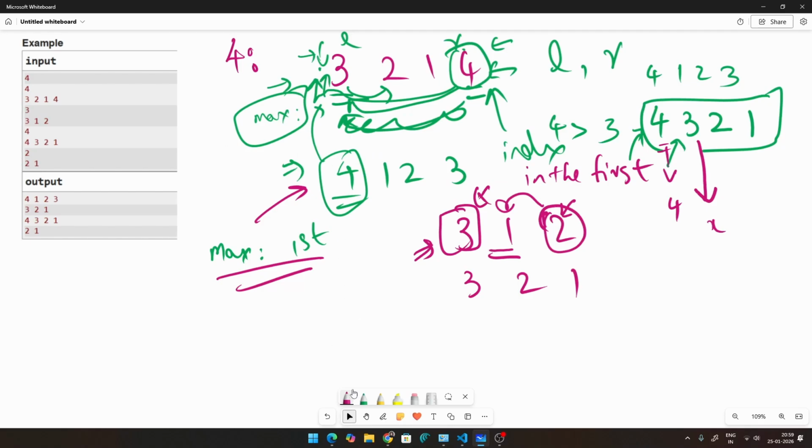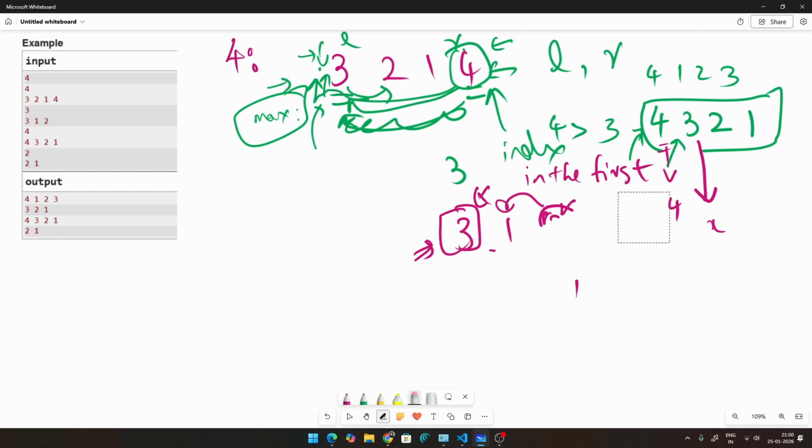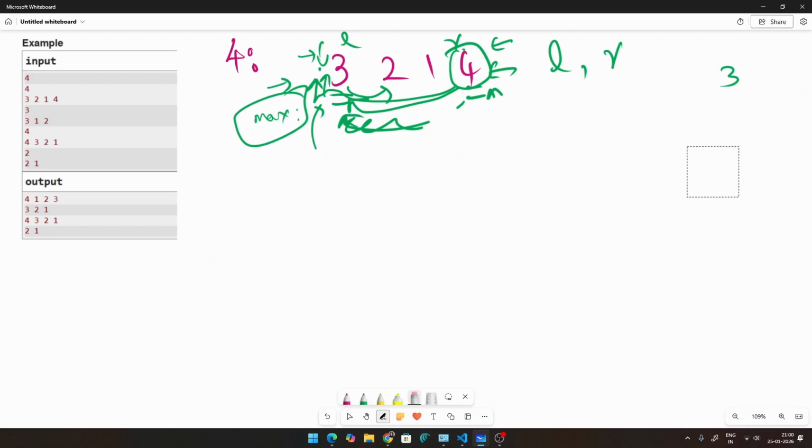Now, let us take another example. If you look at example number 3, it gets a bit interesting because it says 4, 3, 2, 1. And the lexicographically highest possible string here is 4, 3, 2, 1. Now I am saying string instead of list. I hope you guys forgive me for that.